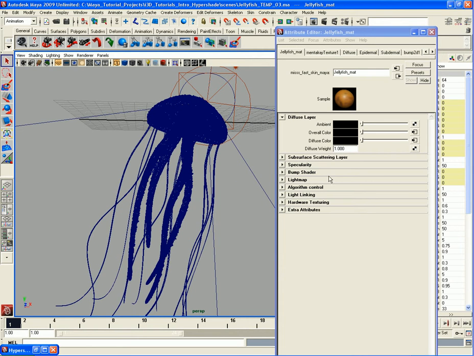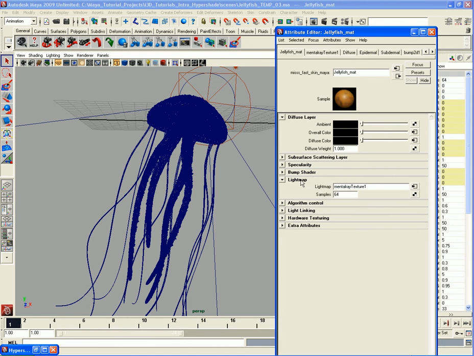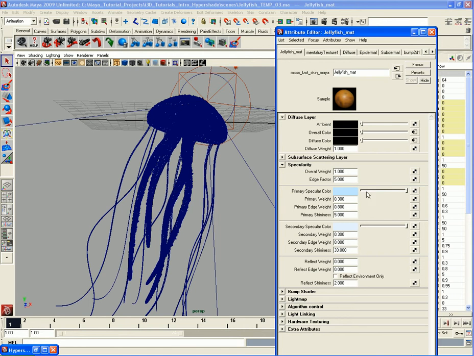Okay. So if I go here, we have a lot more attributes. We have things like light map, algorithm control, and specularity. Specularity is going to control the shininess and reflectivity of the object. You get two layers of specularity, a primary specular and a secondary specular. Now, because this object is a jellyfish and because it's underwater, you're actually not going to see any specularity. So theoretically, I shouldn't be using any specularity. I should probably turn it off, but I'm just going to leave it on for now.